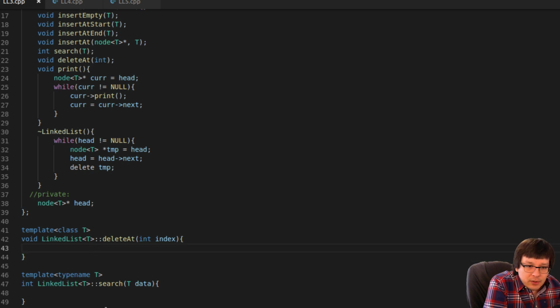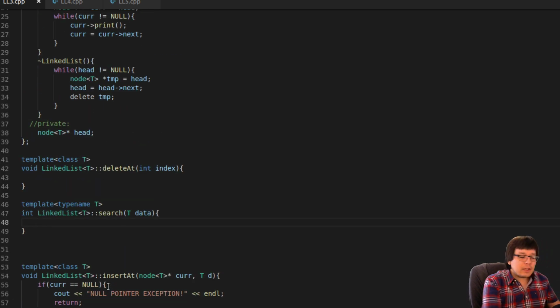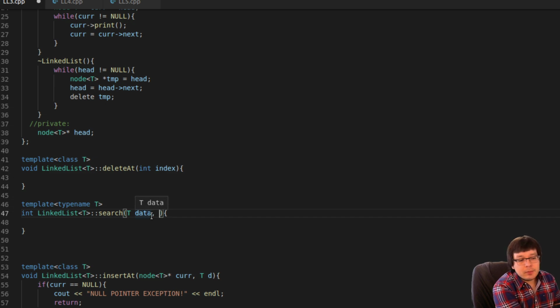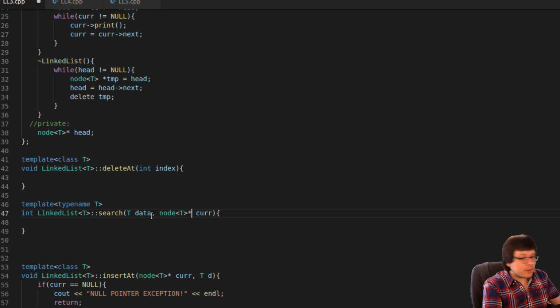Okay, so now let's do the search. But again, we're going to do it recursive because it'll be more interesting that way. Because we are going to be doing it recursive, we are going to be needing one more parameter, and that is a node type pointer. Because remember when you're doing recursion, it's like you have amnesia. You don't remember what iteration of the recursion this is, I suppose. And so the cur pointer will keep track of that for us.